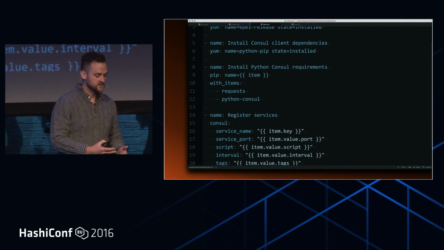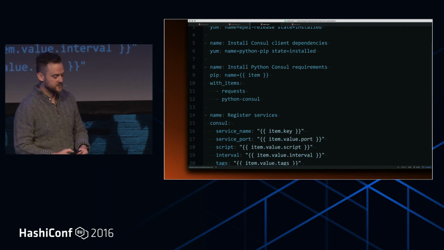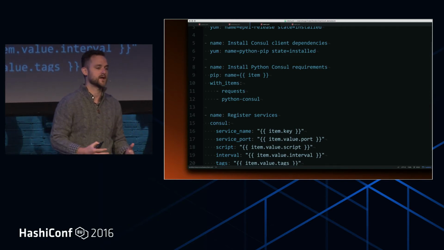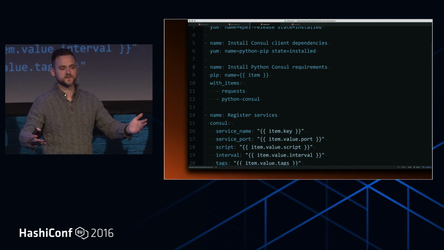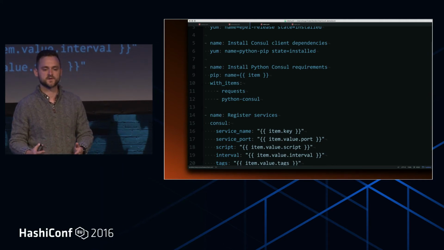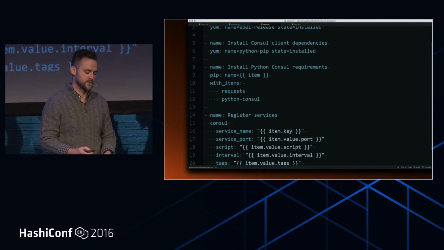And my role is also capable of registering services so that when I have a new service like Memcache being created, I can tell the role, this is the service check, this is where this service lives, please remember it.